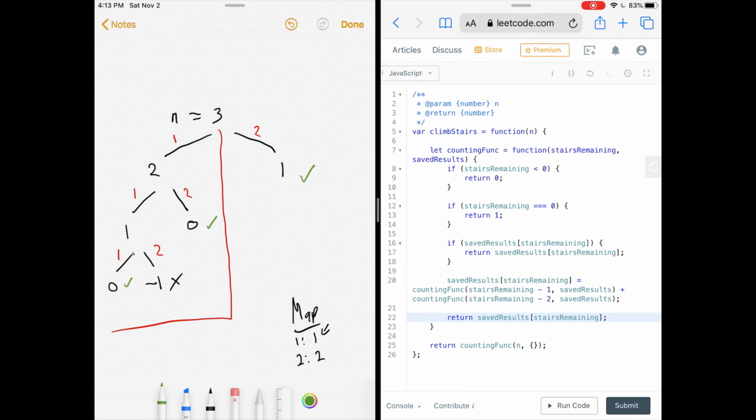So now let's take a step back to quickly summarize what we've done. We created an inner function that passed in the original stairs remaining and a new map containing all of our valid results. We started with the number 3, and we've gotten the results for when you pass 3 into counting func when you start off by subtracting 1, which gave us 2 successful results. And when you passed 3 into the other half of the counting func when you started off by taking 2 steps at once, that gave us 1.